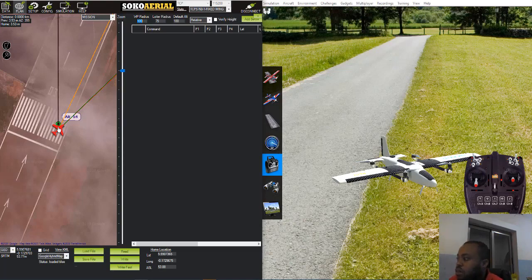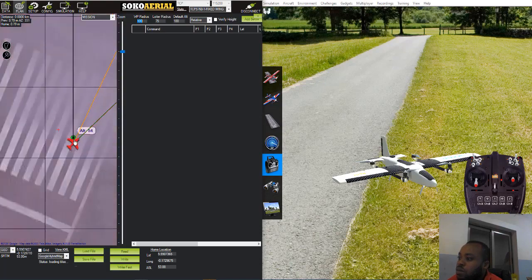On your screens here, we have a vertical takeoff and landing drone. It's a tilt motor system. I have done all the configuration and everything. I'm going to show you how you can plan a very simple mission and get the drone to come back safely. So this is my home point.